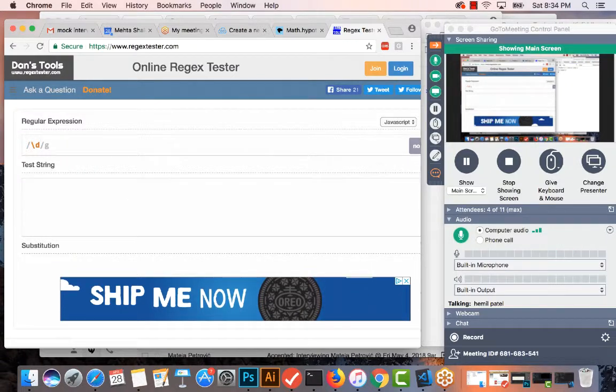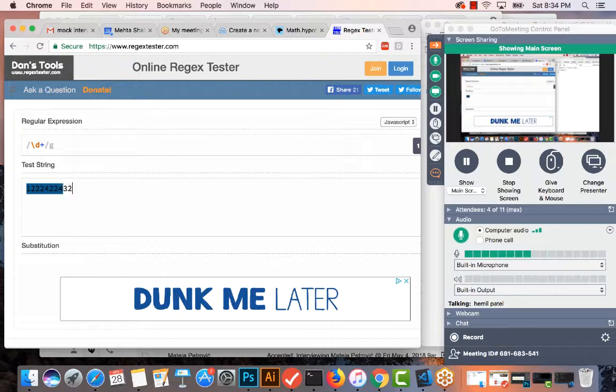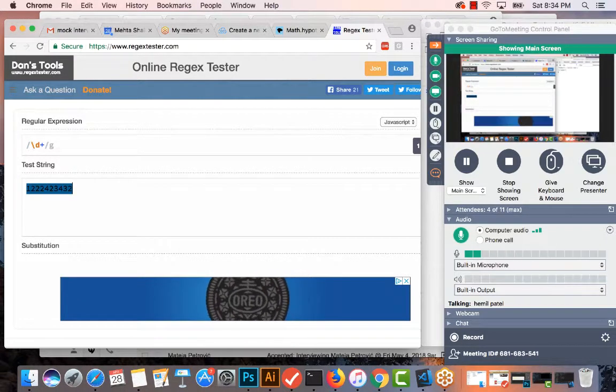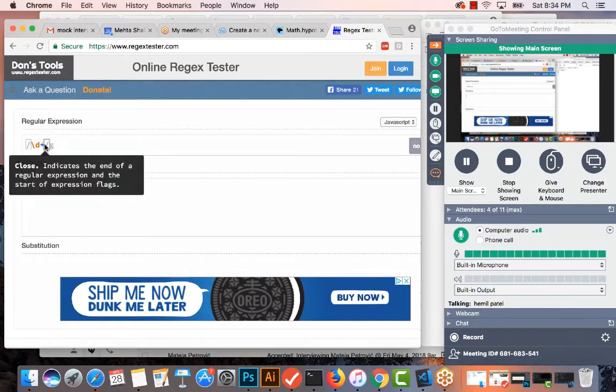I believe you can do this, right? So it's matching. If I type E here, it won't match. You see? A regular expression is the best way to do it. Okay, so plus means as many as you can.